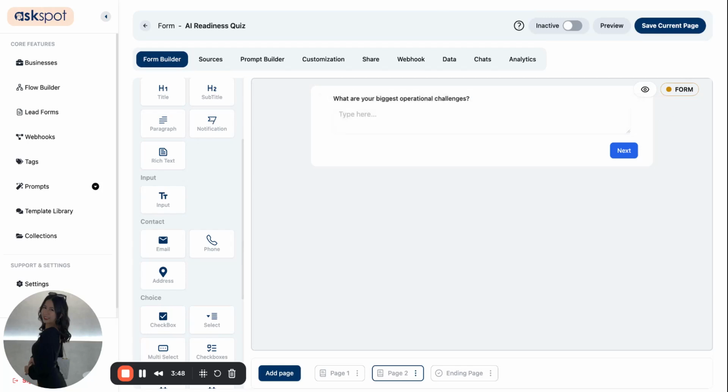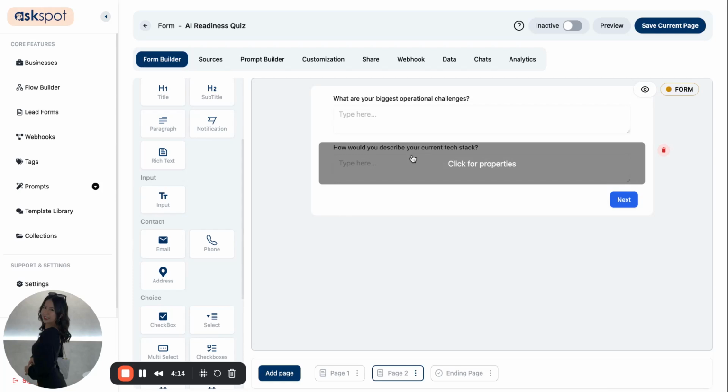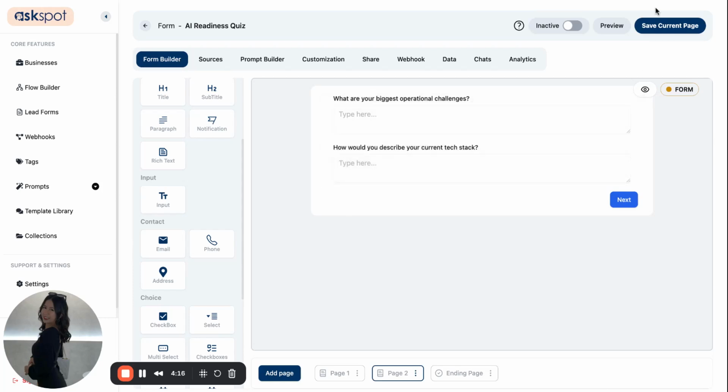And then let's ask how they would describe their current tech stack. Let's use the input block again, and for the ID, let's just say tech stack maturity. And let's remove the helper text. We don't really need that. Save. So this is how it currently looks right now.